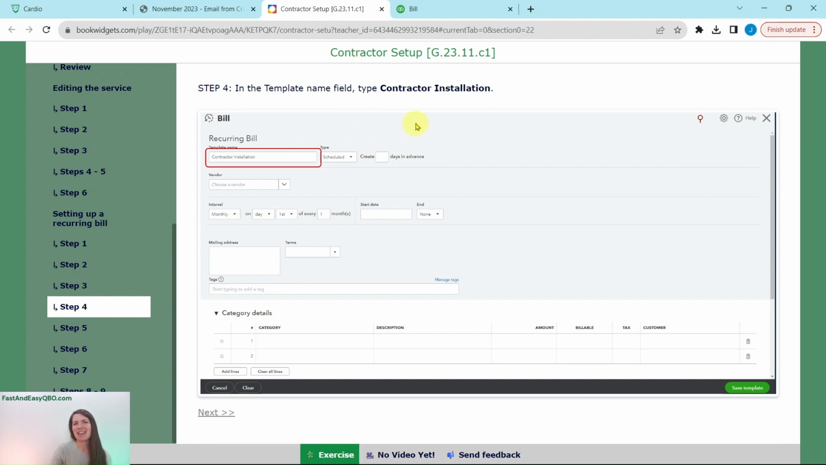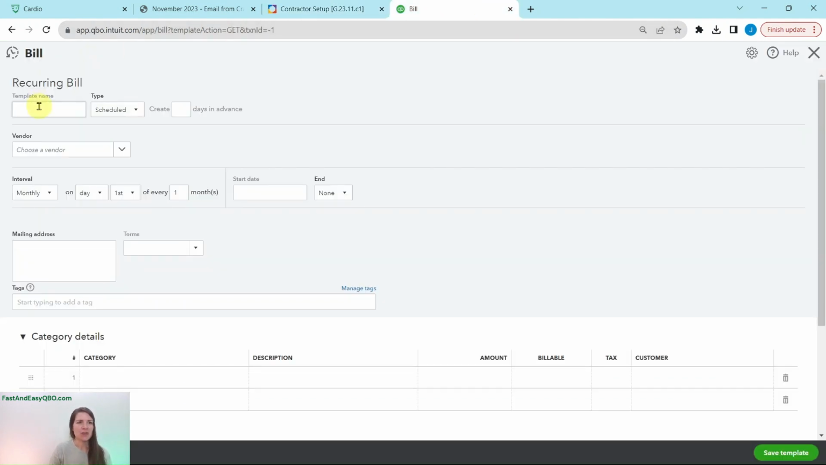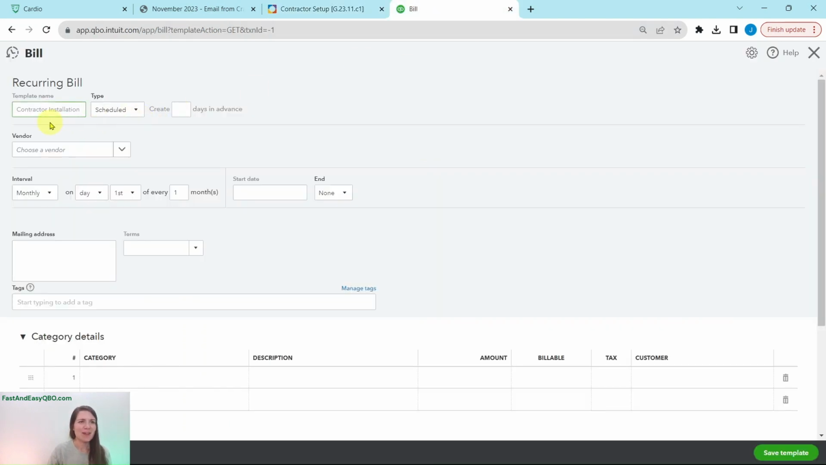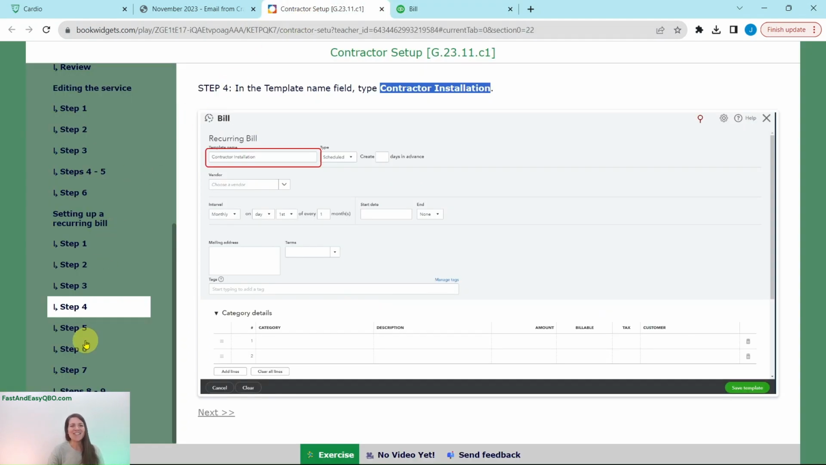In the template name, we're going to call it Contractor Installation. So click into that box and then type in Contractor Installation. I hope I spelled that correctly. You can always highlight this, copy it and paste it in there if you would like. But yes, I did spell it correctly.